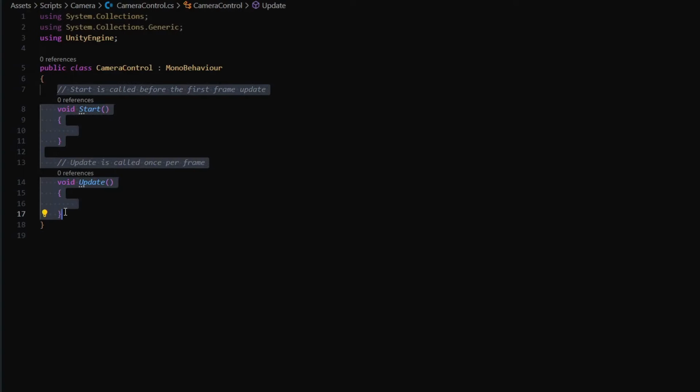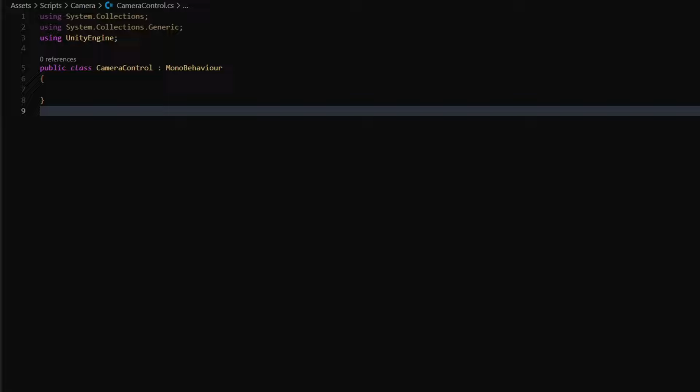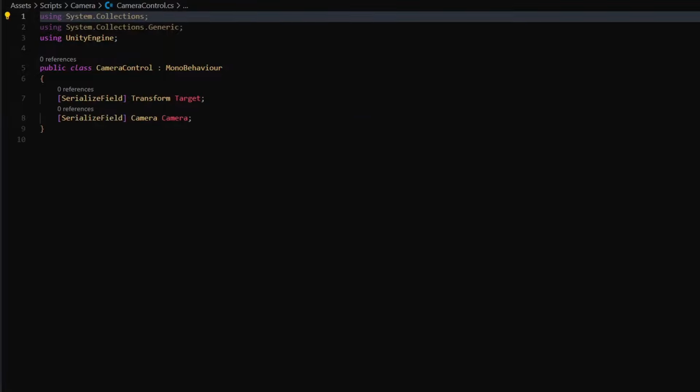Open it up and remove the Start and Update functions. What we need is the position of our player and the camera component. So [SerializeField] Transform target and [SerializeField] Camera. To make it better structured in the inspector, I'm going to use a Header here.